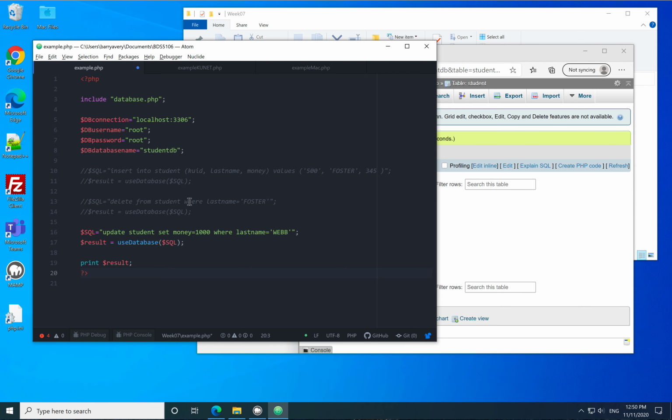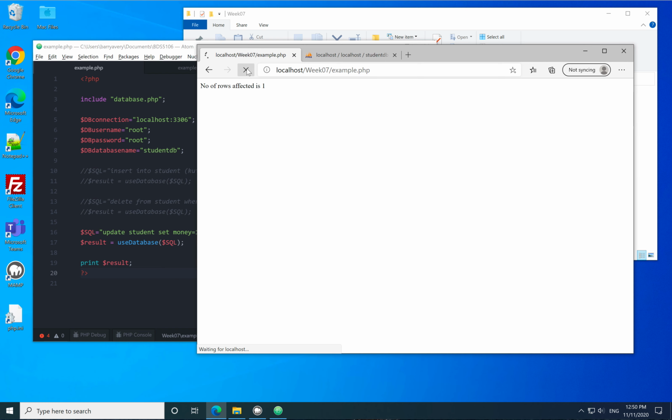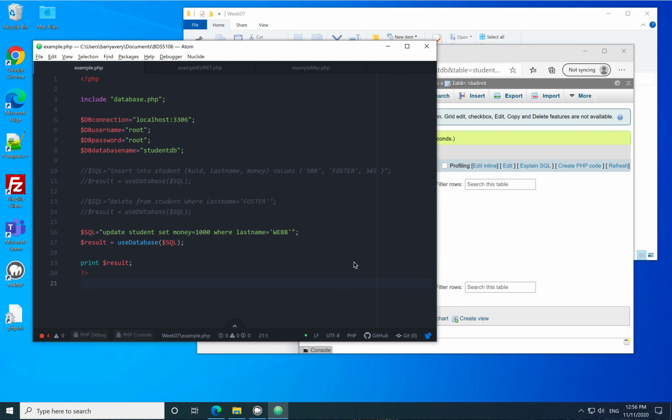And so I'm just going to save that. Back over to here, let's run it again. Number of rows affected is 1. So I'm going to bring the page up again, and if we watch what happens to Webb, hopefully the money figure will change. There it is. I set the Webb money to be 1,000. Straight. We've done insert and delete, and we've just done update.